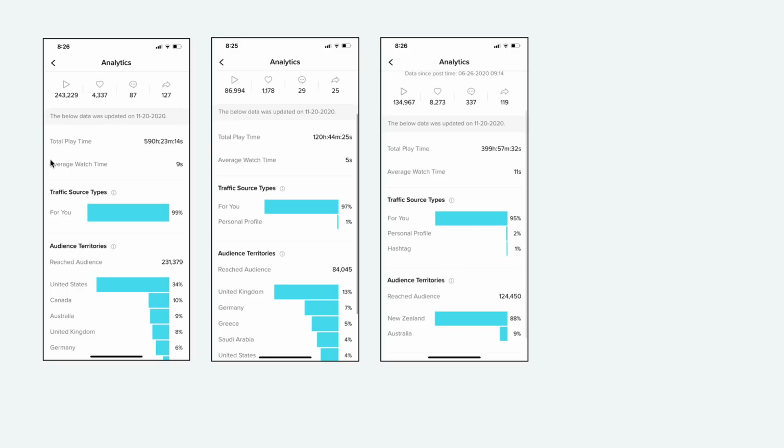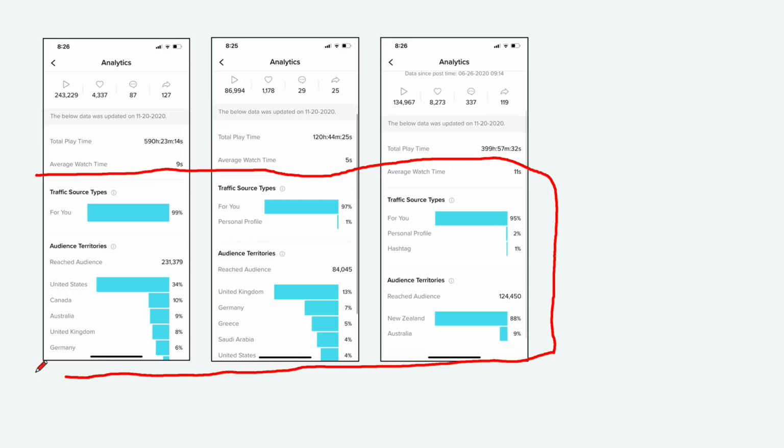And to show you some proof of this traffic in action, these are some of the things that we've done on this particular platform right here. A huge amount of traffic. We've got 243,000 plays, 86,000, 134,000 plays, which is absolutely crazy. These analytics are mental, and this is not Instagram. I'll show you the platform in a second, okay?